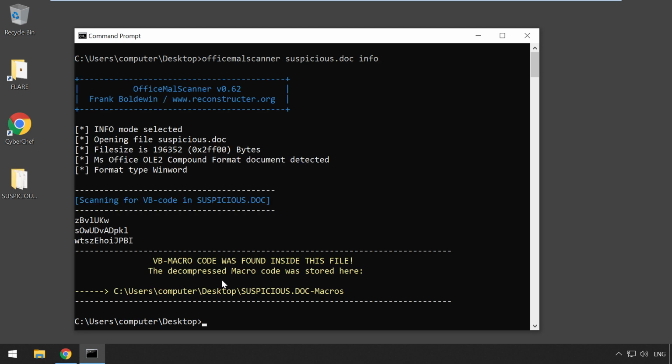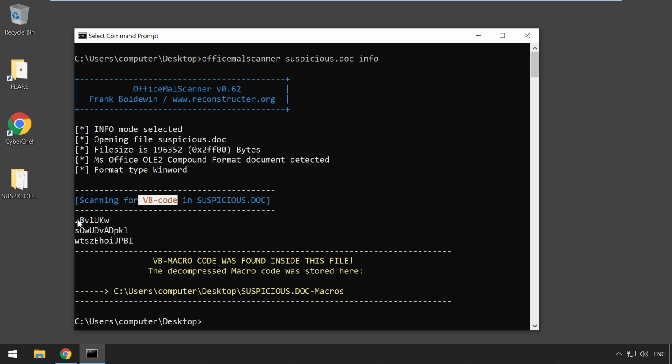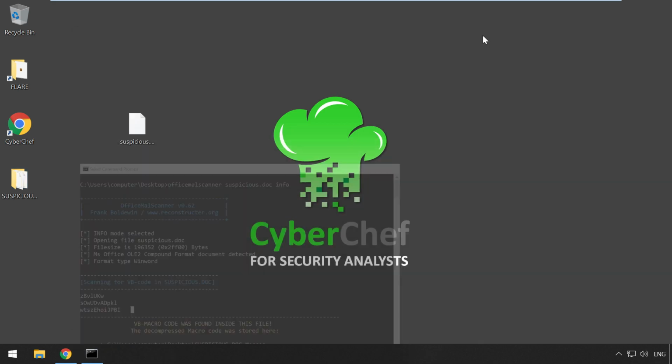If we look at that, Office Mal Scanner is just a great quick program that looks through Office documents and other sorts of compound files that have that structure, and it searches for Visual Basic code. It's found 3 scripts. Now, as you can see here, the names of these scripts are completely nonsensical, which is a really good indicator that you're probably not dealing with a legitimate document. They don't have any meaning at all. The macro code has been decompressed and saved out to a folder on the desktop.